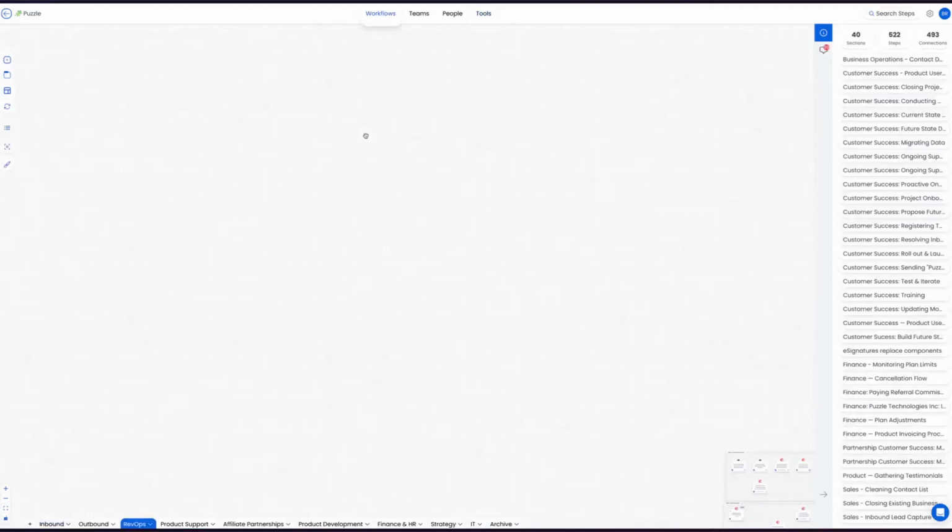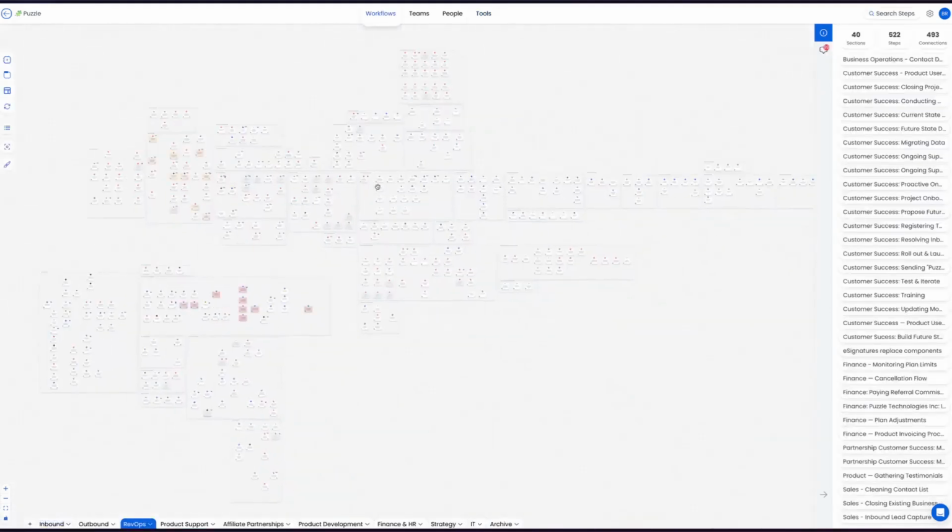And that's Puzzle. It brings clarity, connection, and cost insight into one visual hub. It's the only visual platform to help you modernize your processes and continuously improve them every day.